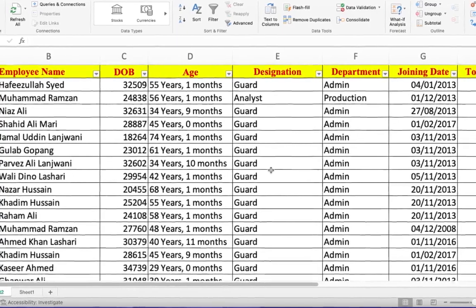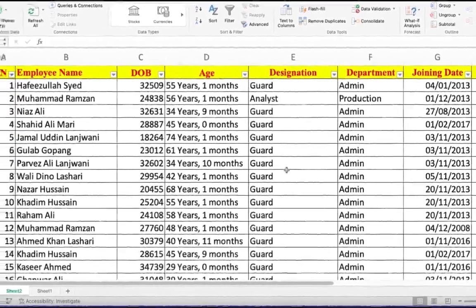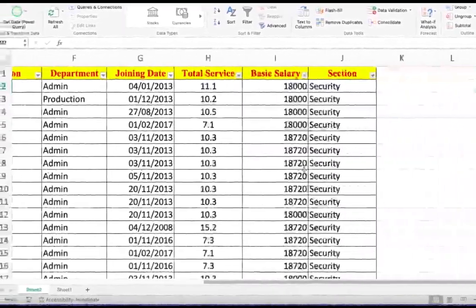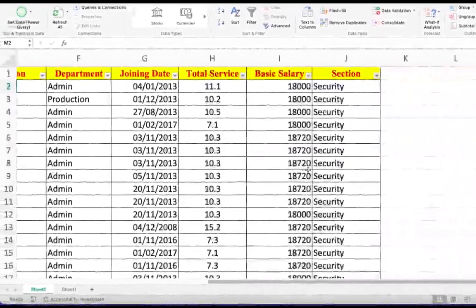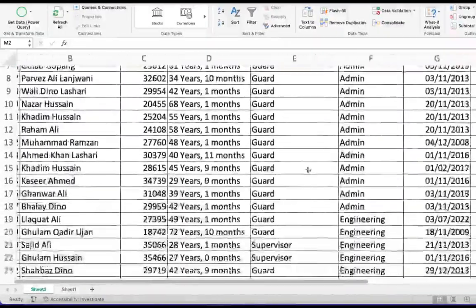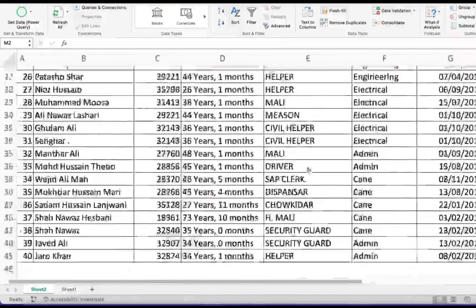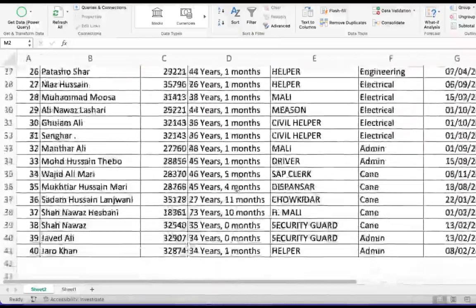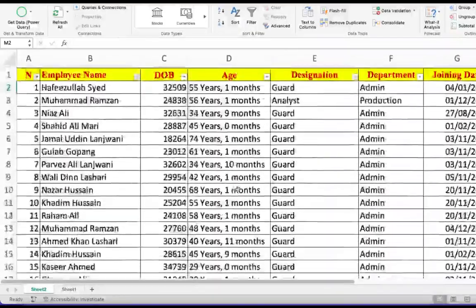This is one of the HR data having a name, basic salary, total service, joining date, department, designation, and so on. This is basically fictitious data. It has 41 total entries.